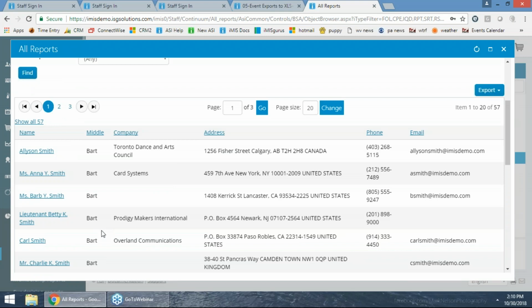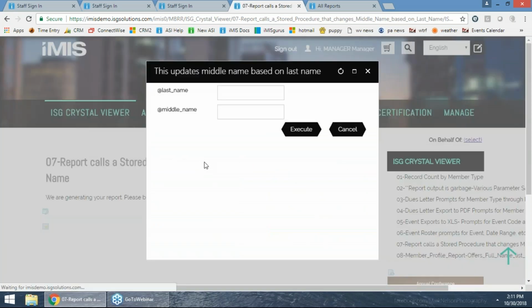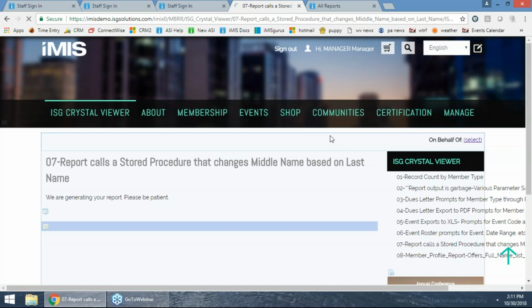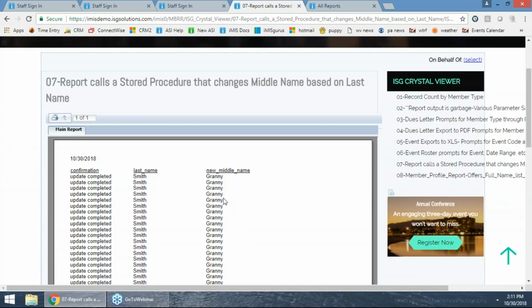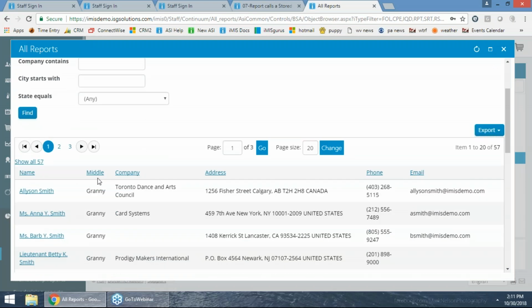This is a very simple example, but again, a very effective way to get information passed from one point to the other. So this report calls a stored procedure that changes the member type based on the last name. My last name is Smith. Now my middle name is going to be Granny. I run this report. In the output, I'm going to get a note saying all of my new values are now Granny. When I find this query again, all of my middle names have now been changed to Granny. So that is a sample of what you can do, depending on your skill level.